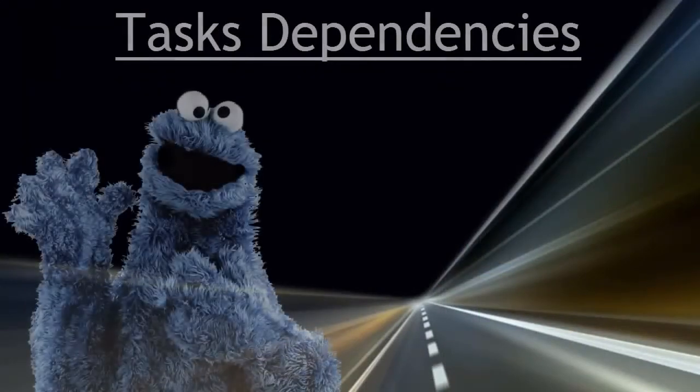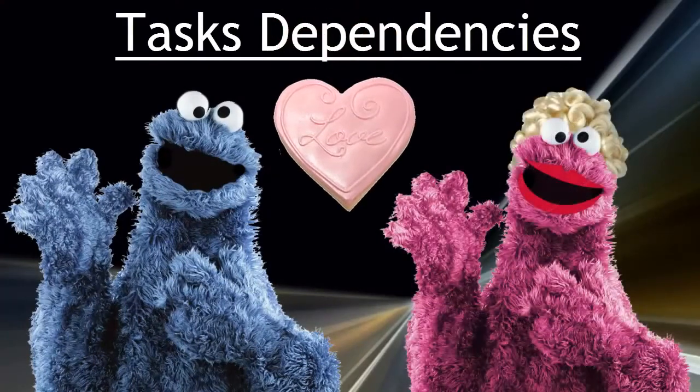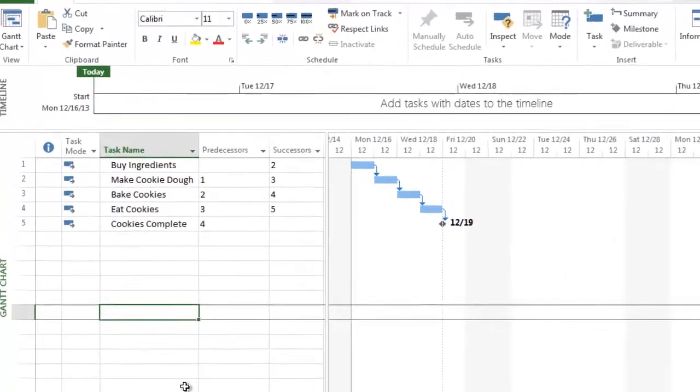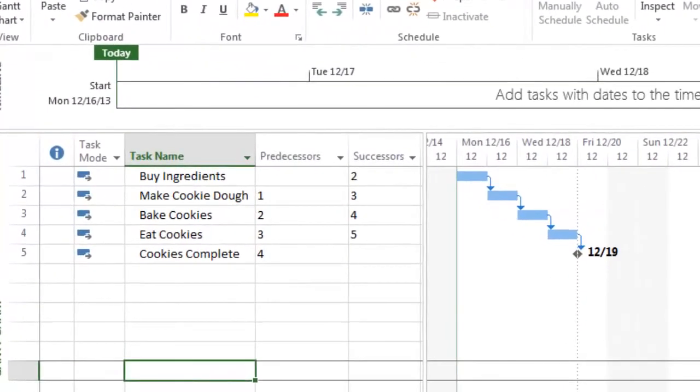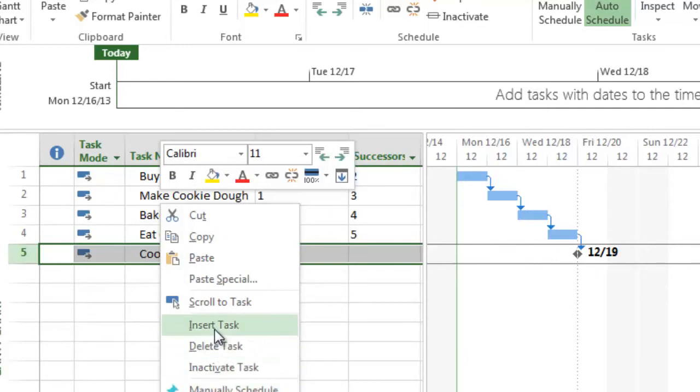Now, let's say the PM Cookie Monster is making cookies for his girlfriend, the Cookie Dough Monster. She does not like to eat baked cookies. To represent this in the schedule, a few modifications must be made. 1. First, we need to add an Eat Baked Cookies task. This is done by selecting Cookies Complete, right-clicking, and selecting Insert Task. A task is inserted above Cookies Complete.